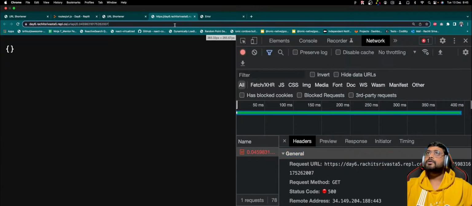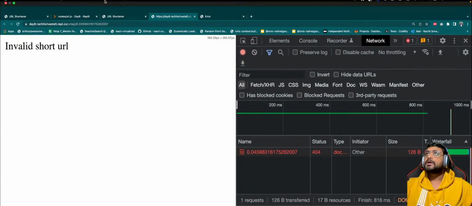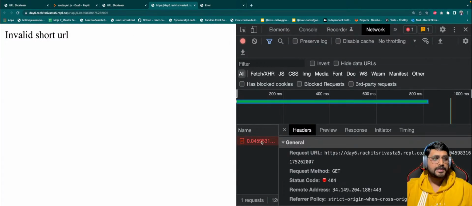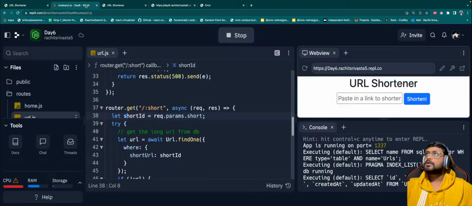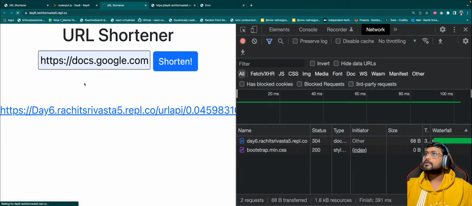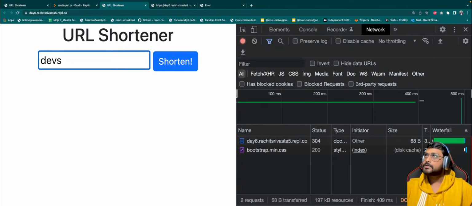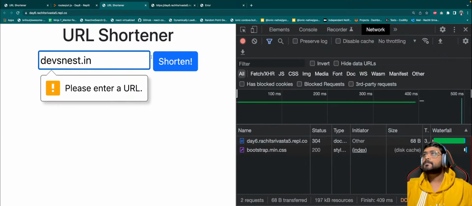Okay, now if I go to this, invalid short URL. Okay, our code is basically working, right? Let us give it one more try. Let's say devsnest.in.